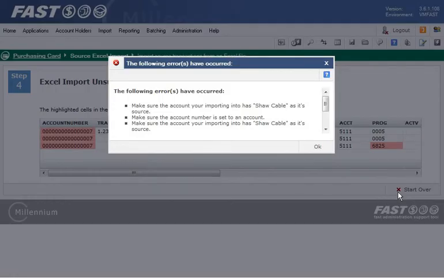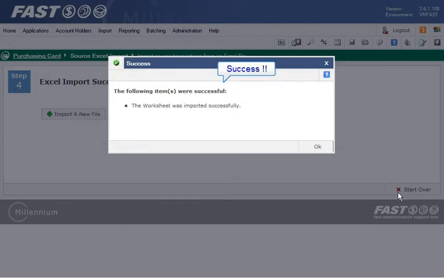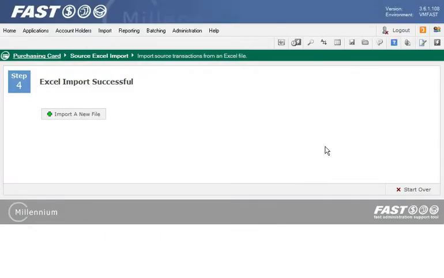For step 4, one of 2 things will happen. If there are errors in the worksheet, a pop-up opens with details about what the errors are. You will have to fix them and then re-import the spreadsheet. Or the pop-up opens advising you the import is successful. And the transactions are now available for editing on the Edit Transactions page.